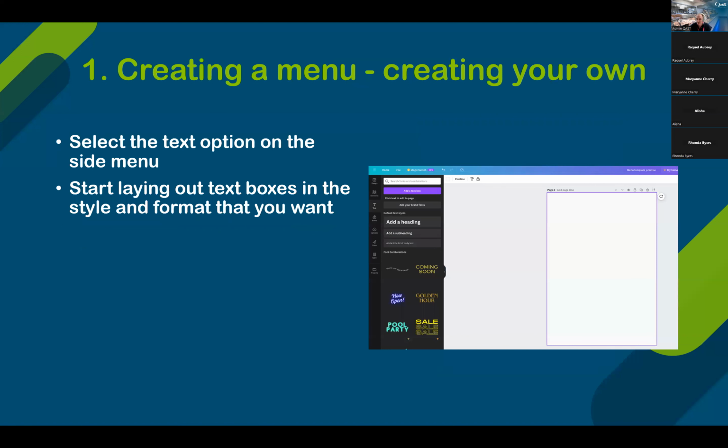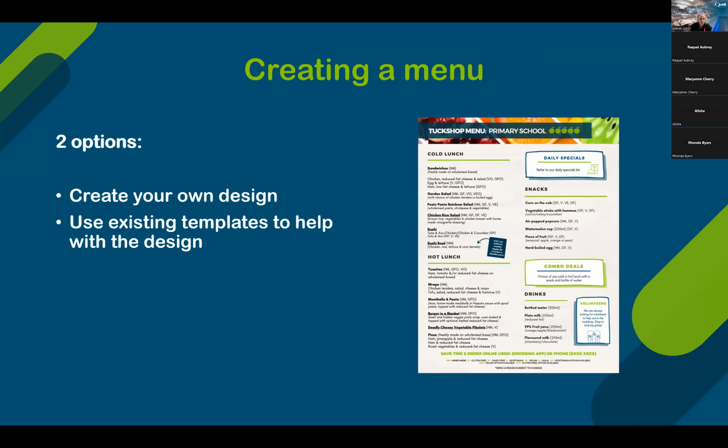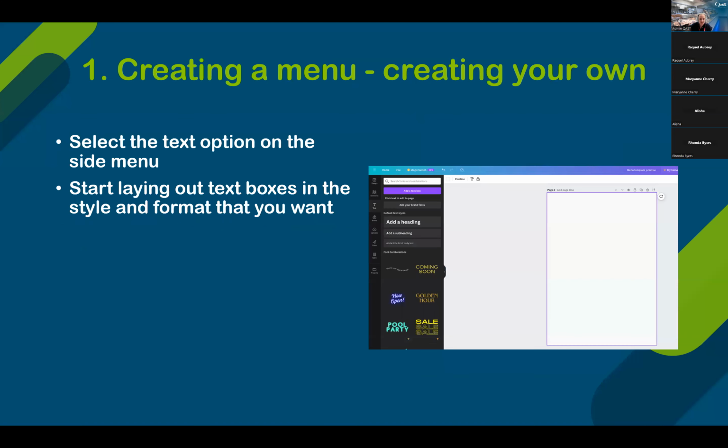So I guess when you are creating a menu and you're creating your own, the best thing to do is, let me just see if I can find it. When you go into a new document, it'll start with a page. It'll just come up as a blank page. And then what you can see here is you've got a side menu. On that side menu, you'll have a couple of options.